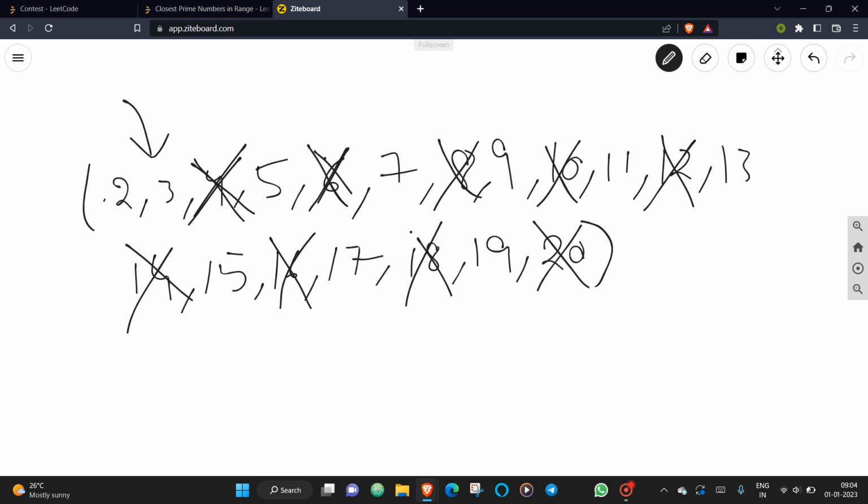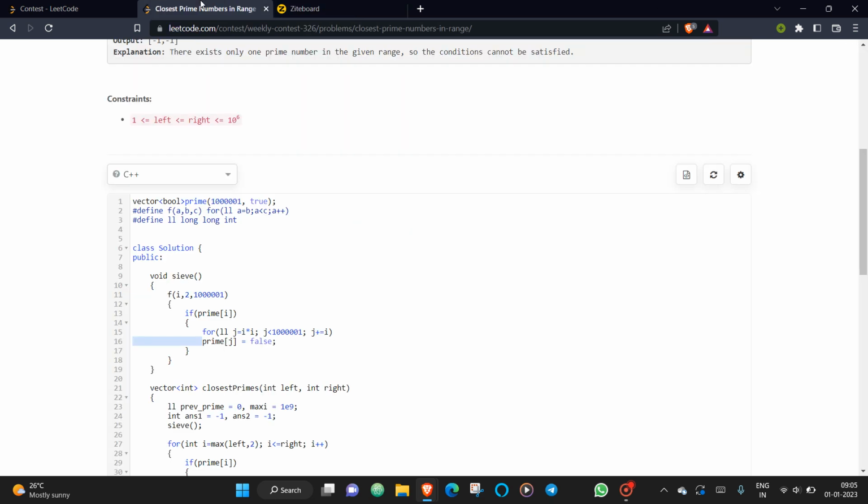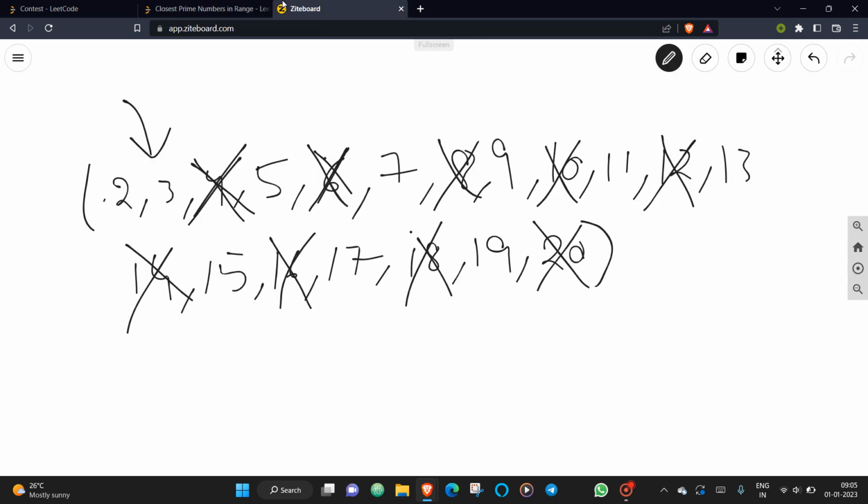Now you come to 3 and check that prime of i is true. You start the for loop from 3 squared, that is 9, and 9 plus 3 is 12, which is marked as false, and 12 plus 3 is 15, marked as false, and 15 plus 3 is 18, marked as false. The process goes on repeating like this. Now you start from 5, then 7, and you just go on like this.